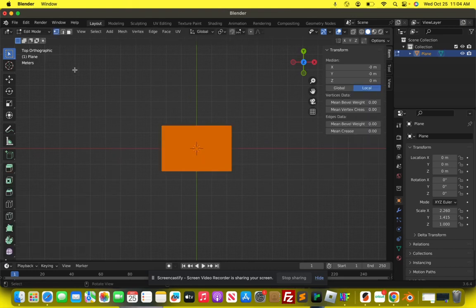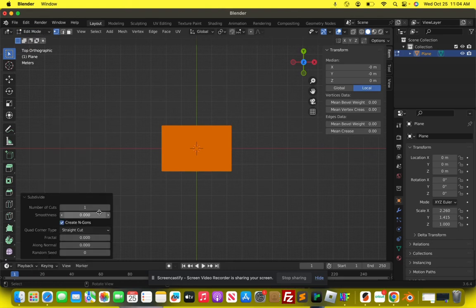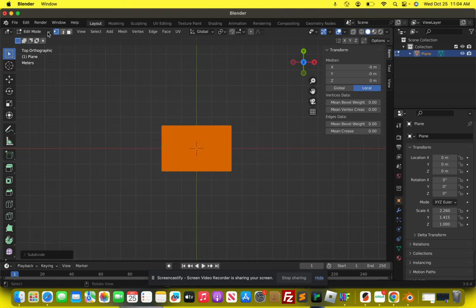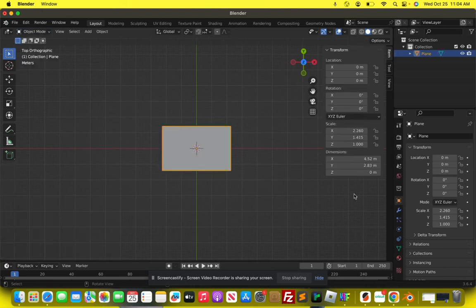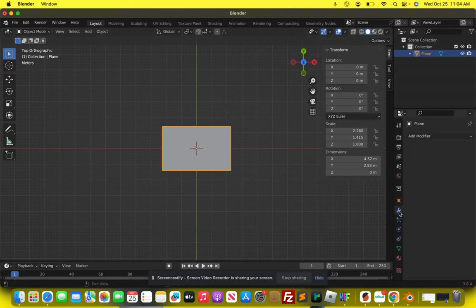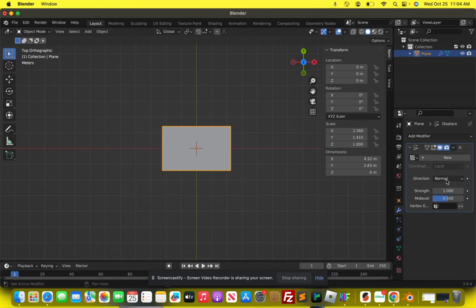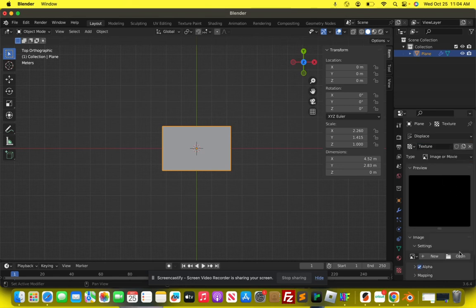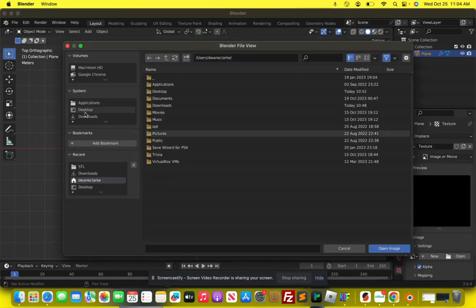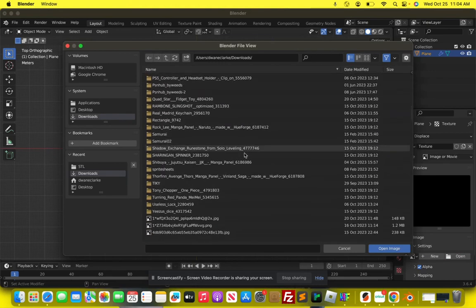From there, you click tab twice, go back to edit mode, right click again, and you could extend this to 3. And I know anything after that for me freezes. But from there, you go back to object mode. You click this toolbar right here, add modifier, displace, and then you go down to this texture. You click new, open, and find the image that you want to use.